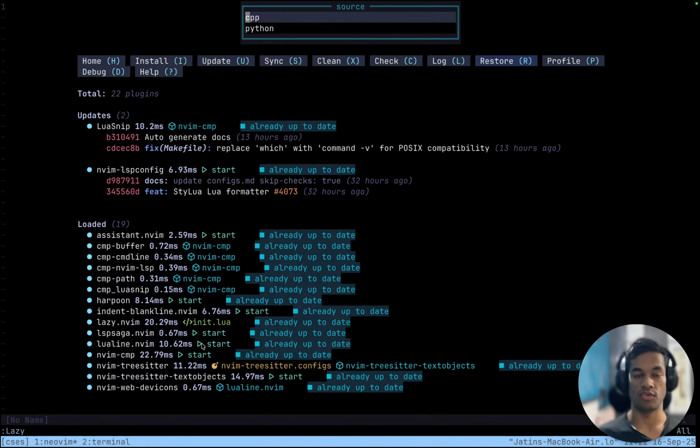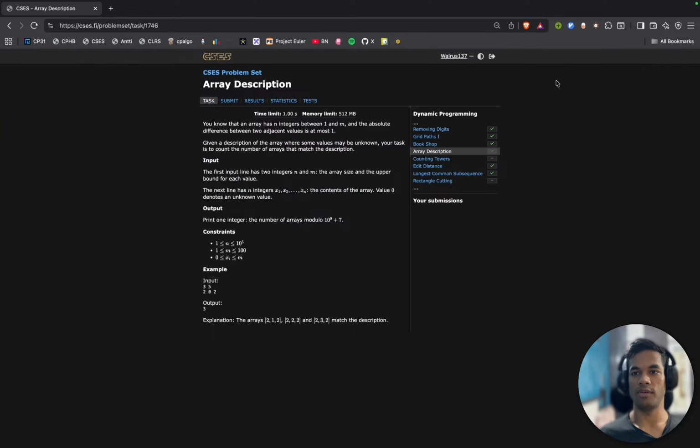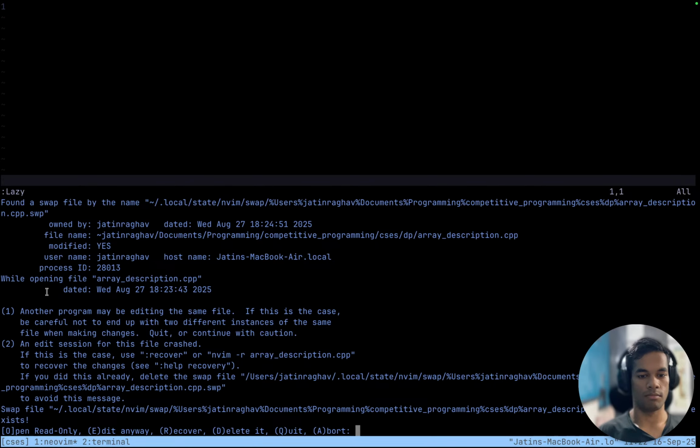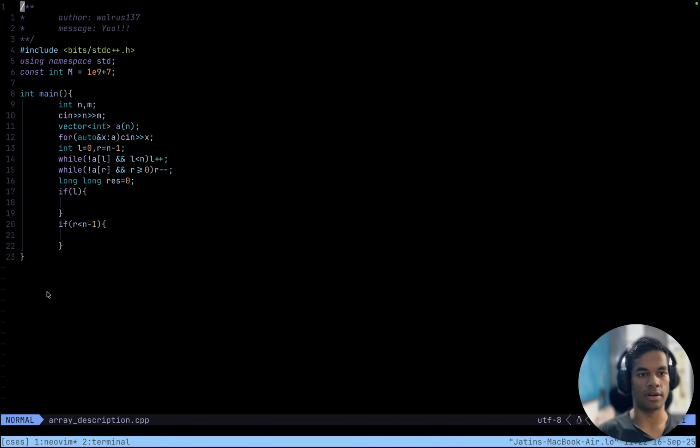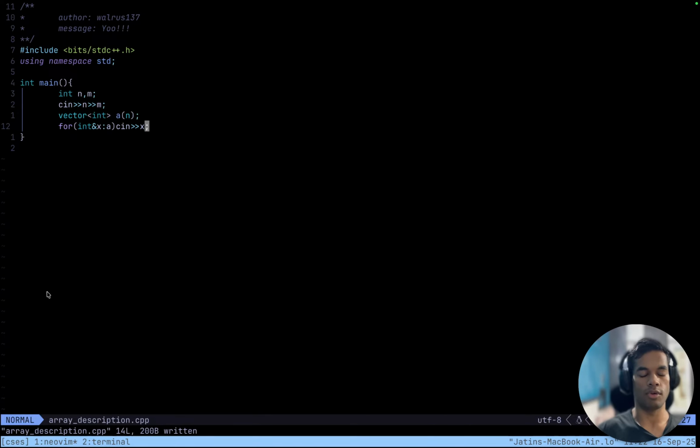Okay, that is something. It is only the first question, and I think I have tried this before on a stream. Let's see how much I have grown since then. Int n and m, cin n and m, and then vector of int a of size n, for int reference x in a, cin x. We have the whole array.